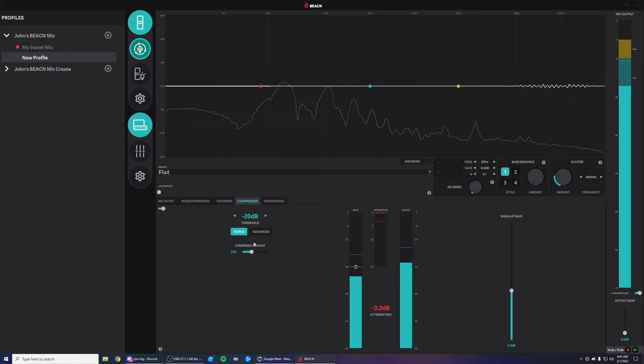In the end, negative 20 at 33% is usually pretty good for most people. And as long as you did mic setup correctly here, you should be attenuating between negative 3 and negative 6 dB on average. Now let's take a look at our output gain on the far right hand side.